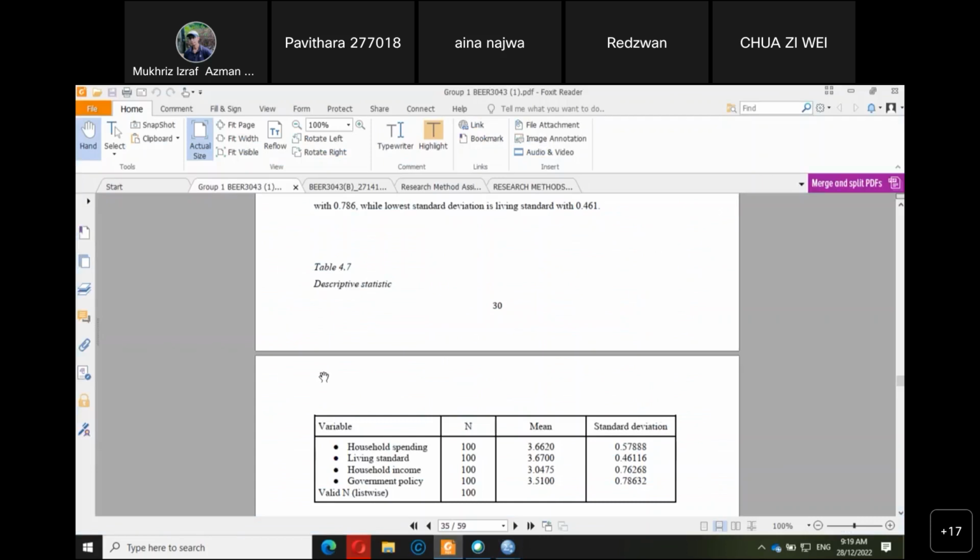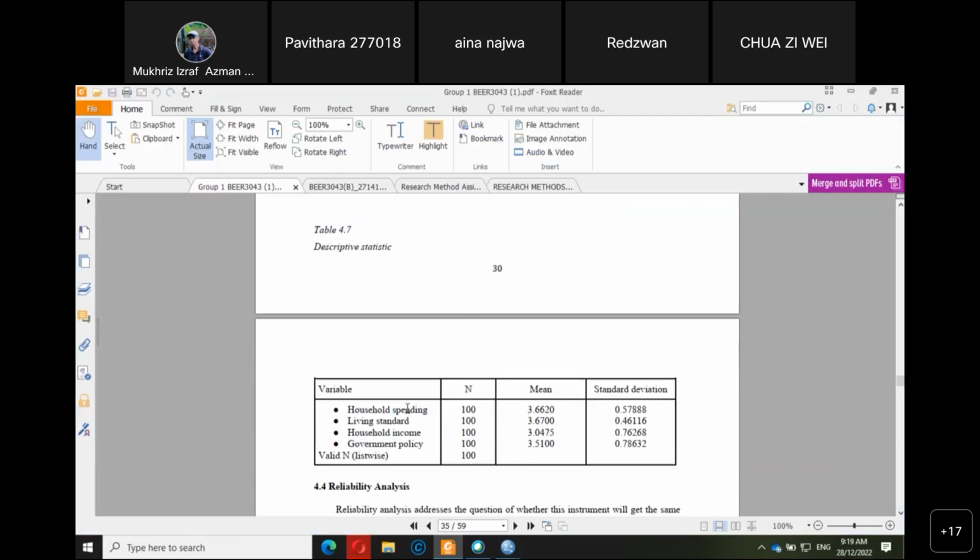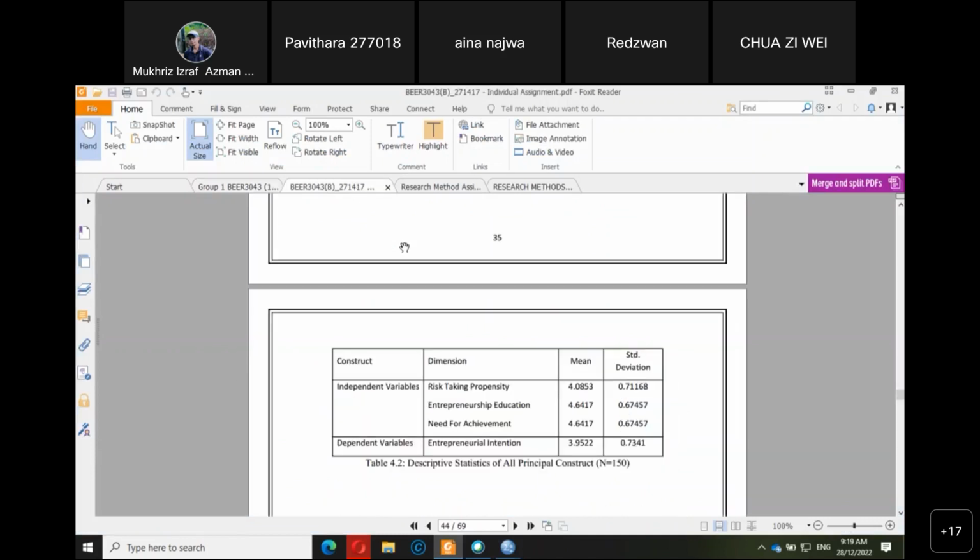It's quite common in the literature, in theses and journals, to present the basic statistics of the Likert scale components. For example, the household spending component: this is the mean score, this is the standard deviation. The same goes with this one. This is the mean. So how do you obtain this?